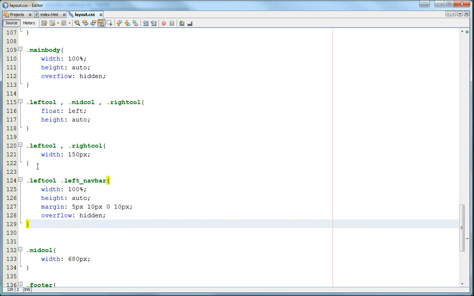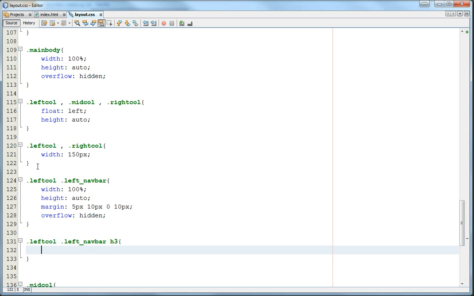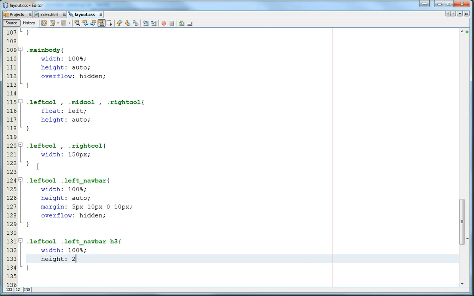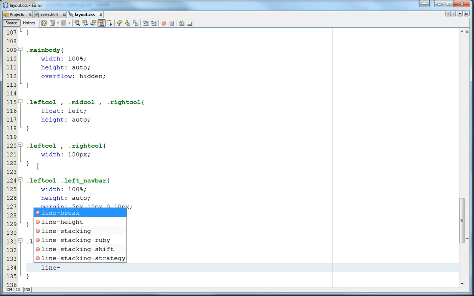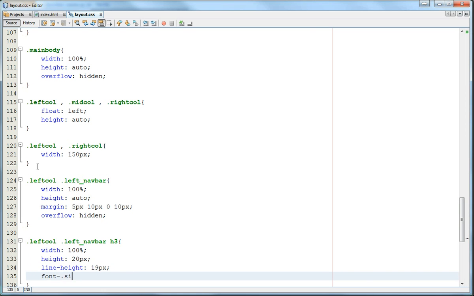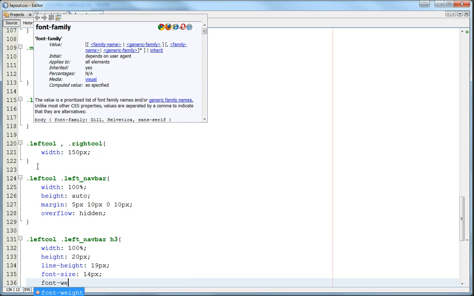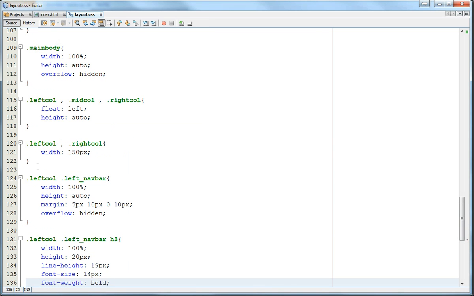Okay, now what we also want to have is left column, left navbar, and then h3. Okay, and this is going to be width, once again 100%, height equals 20, line height equals 19, and then font size is 14 pixels, font weight will be bold already, but let's just do it anyway.